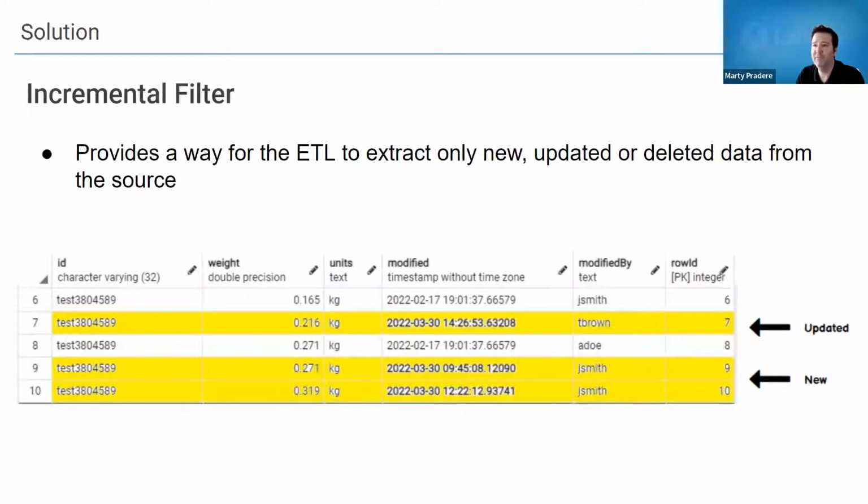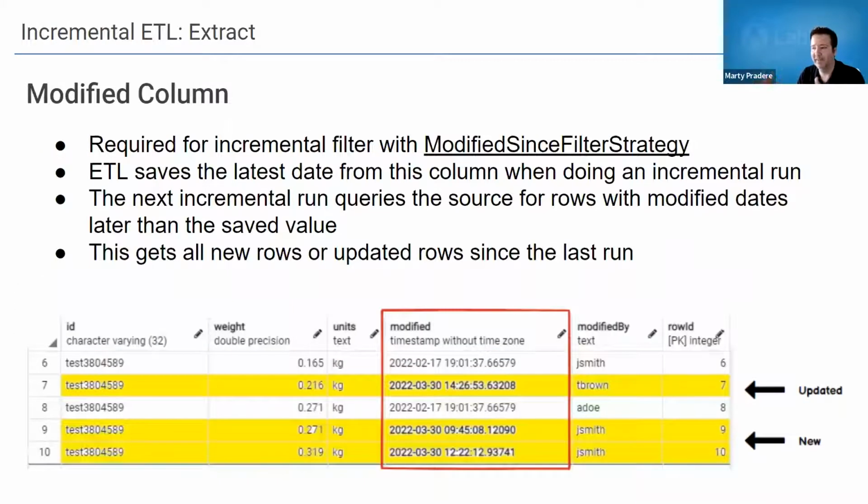So we're going to talk about the extract. This is the E part of ETL. Mostly what we're talking about today is what's called a modified since filter strategy, and I'll show you the XML for this briefly.